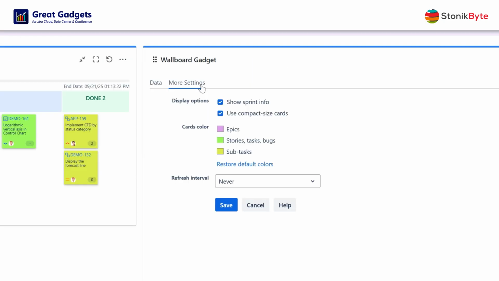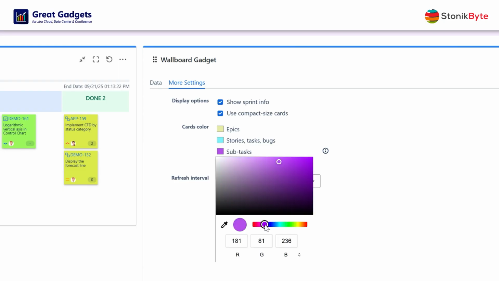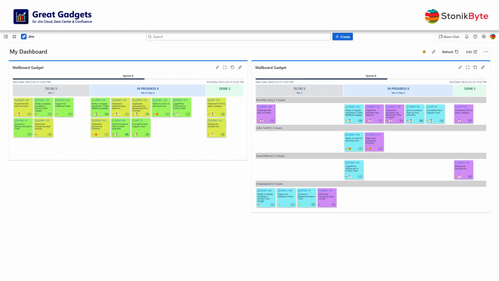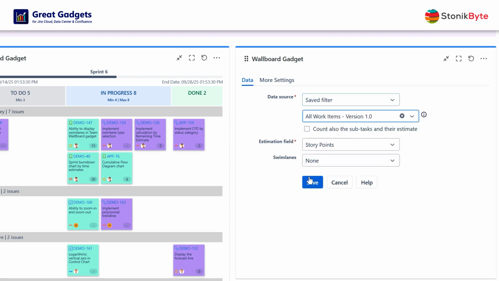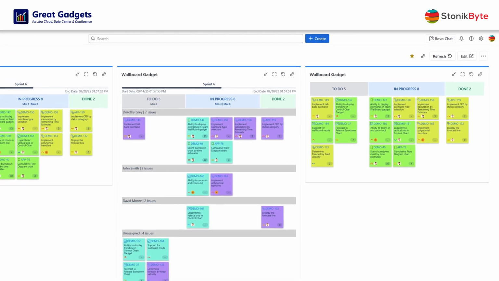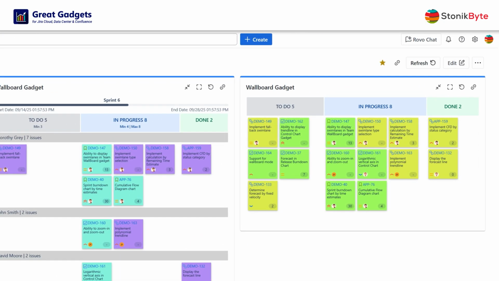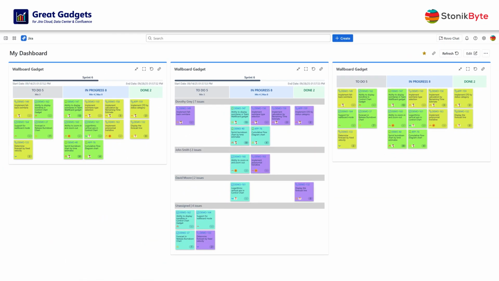If you want to change the card colors, you can easily do this in the gadget settings. The gadget can also display the items from a filter or JQL. In this case, the columns of the displayed board are given by the 3 status categories in Jira: To Do, In Progress, and Done. So, don't miss the opportunity to better visualize the work of your team with this awesome gadget.